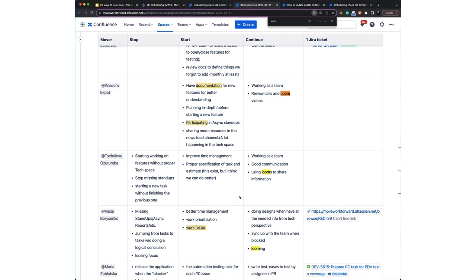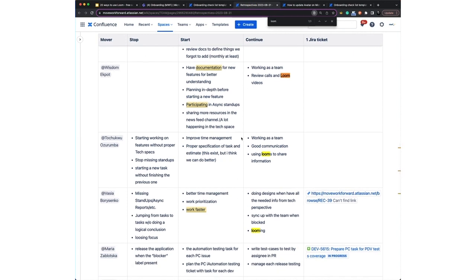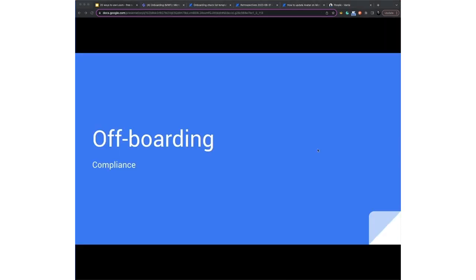For example, another way we use it, as you see, is in our retrospectives, where many people want to continue using Looms for different things. It helps a lot, saves us time, and makes us more efficient and effective across the continents.